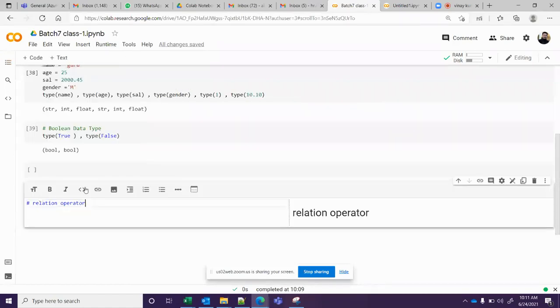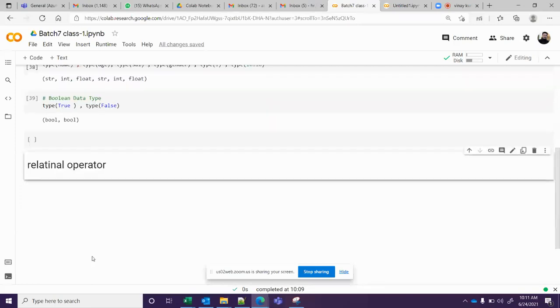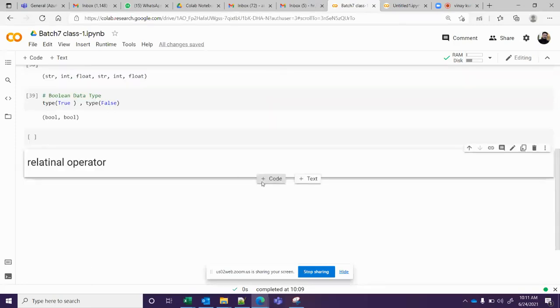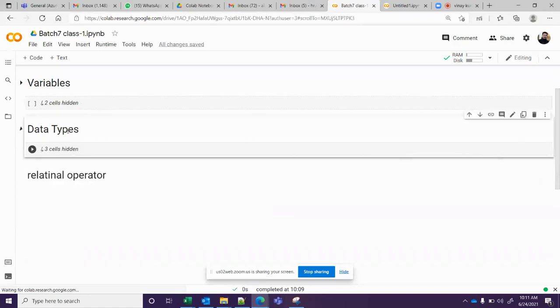Relational. Greater than, equal to. Okay. Relational means relative. Correct. What else do we have? Let me close this. Greater than, equal to. See how to create the equal sign.